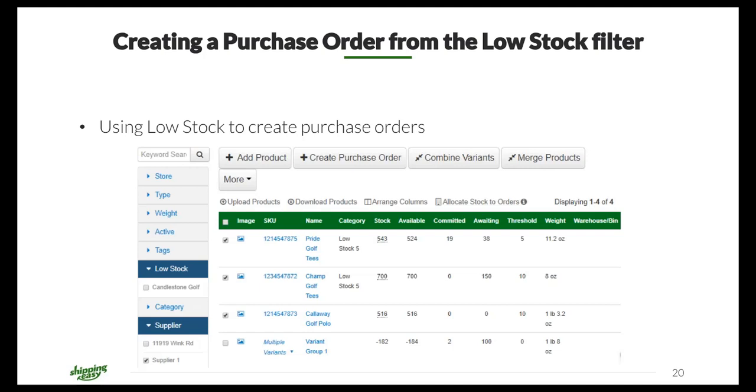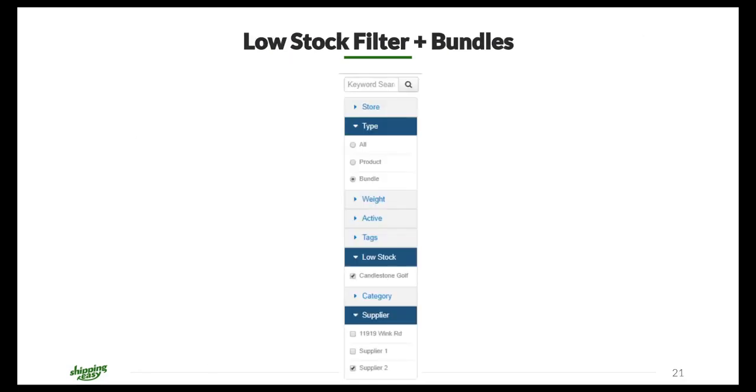The next option kind of ties into this, utilizing multiple filters at a time, such as your low stock filter and your bundle information. So something to note when working with purchase orders is that you can only create purchase orders for individual items. This is a really easy way to ensure that that's just what you're doing. So if you filter down to your low stock and then filter down to product as your type, and then down to your supplier, our system is going to only show you products that you're able to create purchase orders for.